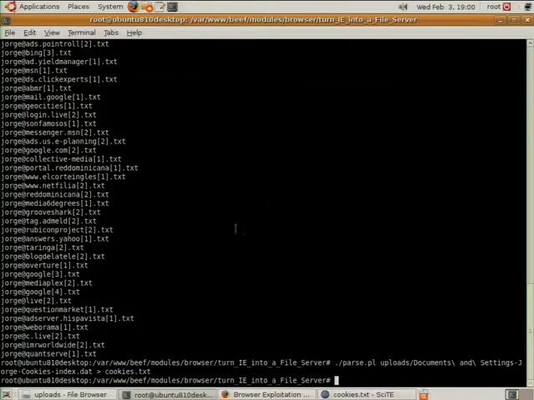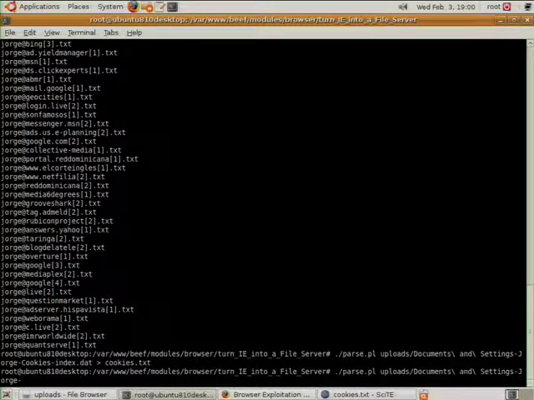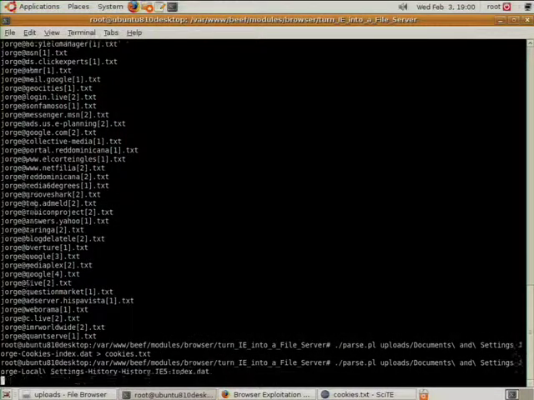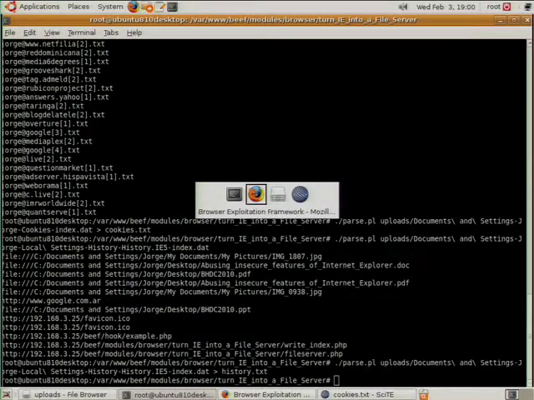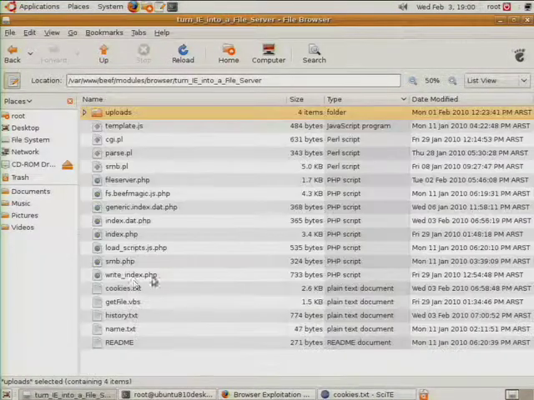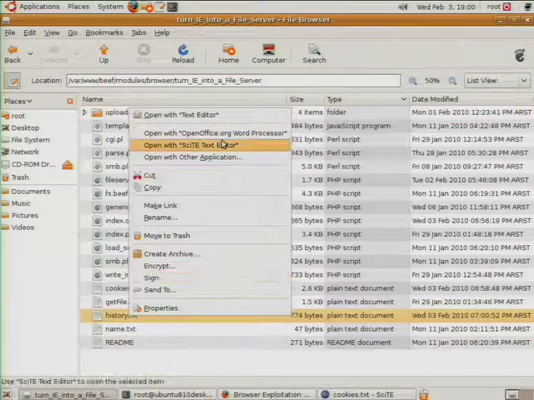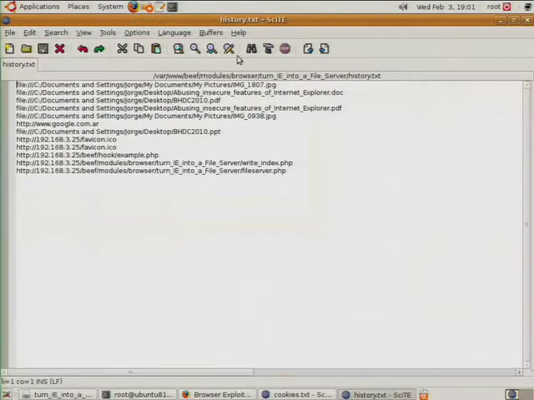Then we can parse that file also. Local Settings. Let's put it in history.txt. Let's open it and see what we can get from that computer.